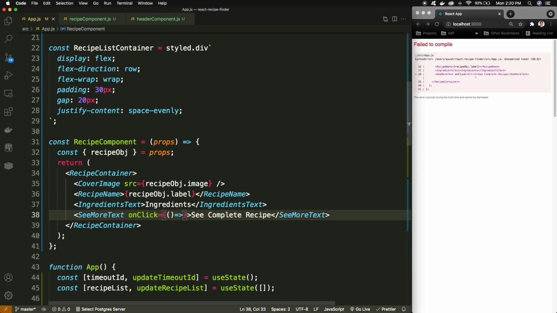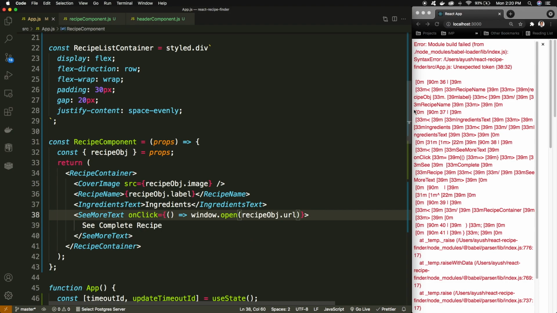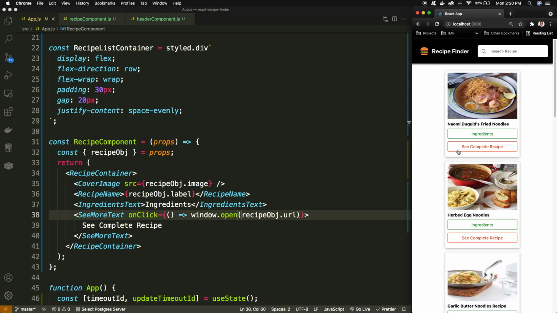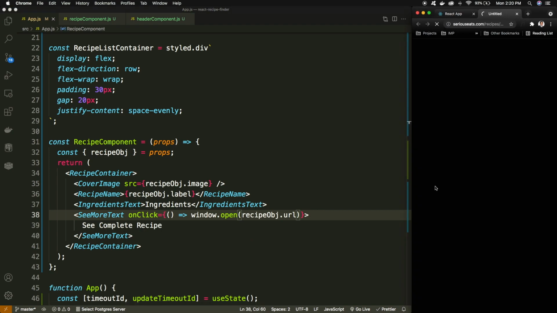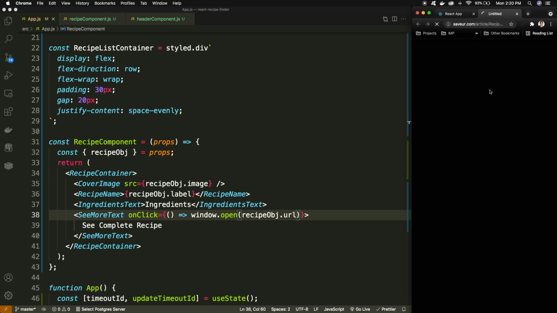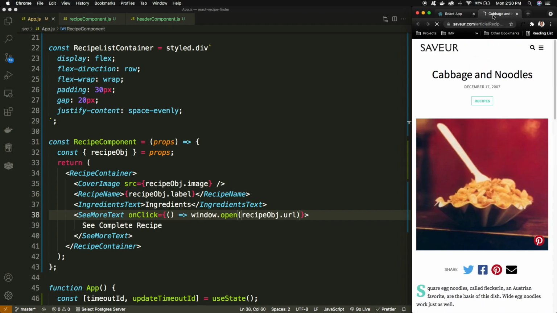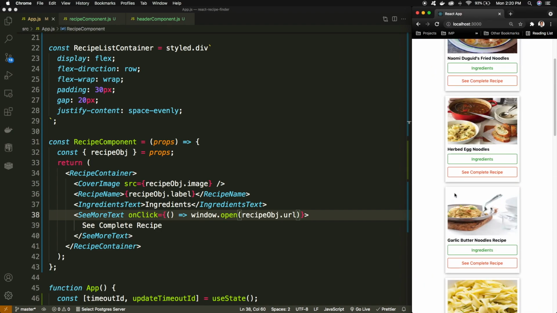So for that I just need to write window.open, and inside this window.open, as we all know from the recipe structure, in the URL part we have the URL for the complete recipe. If I click on the complete recipe, it will open a new window, and in the new window the complete recipe will be visible on the external website from wherever the recipe has been taken. So yes, now this see more button is working absolutely fine.